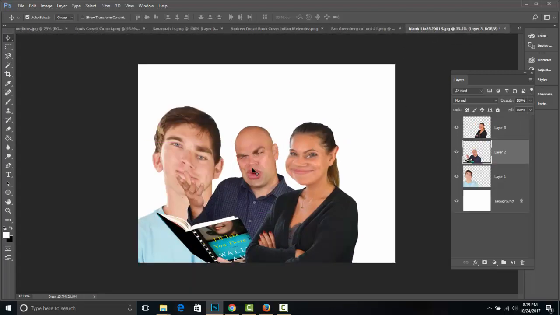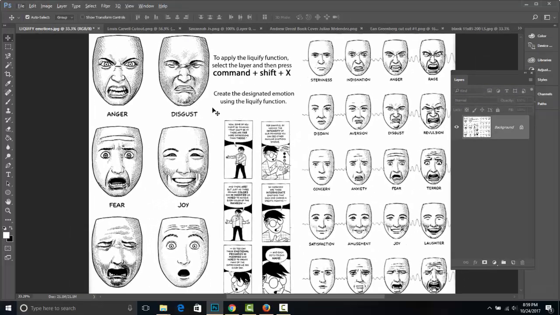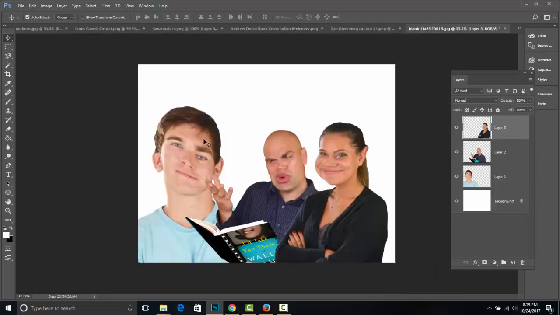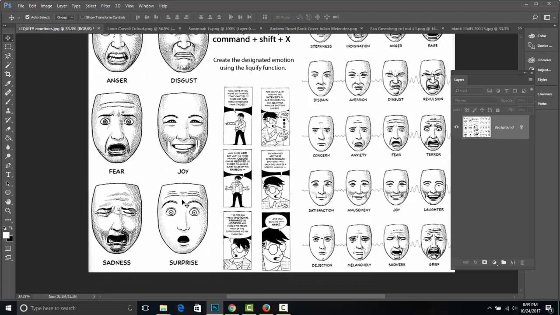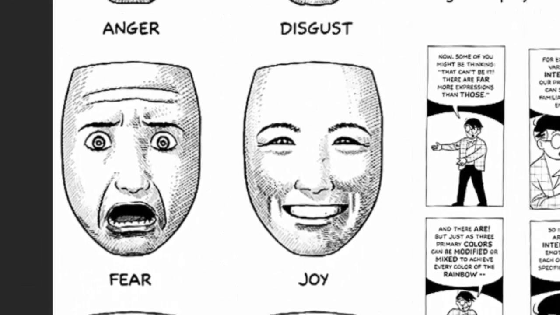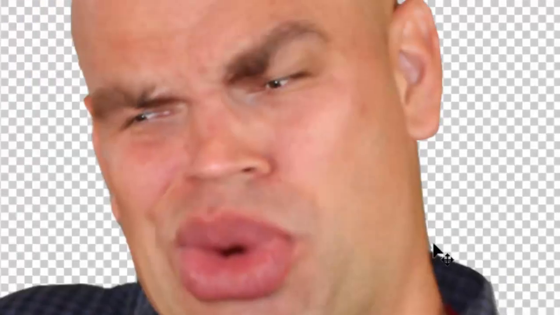Now when you're done with this, if you want to continue experimenting, what I give you is a template featuring various emotions from the graphic novel Understanding Comics. What I'm going to do right now is, let's say hypothetically, recreate, we'll do fear. So how are we going to recreate fear?